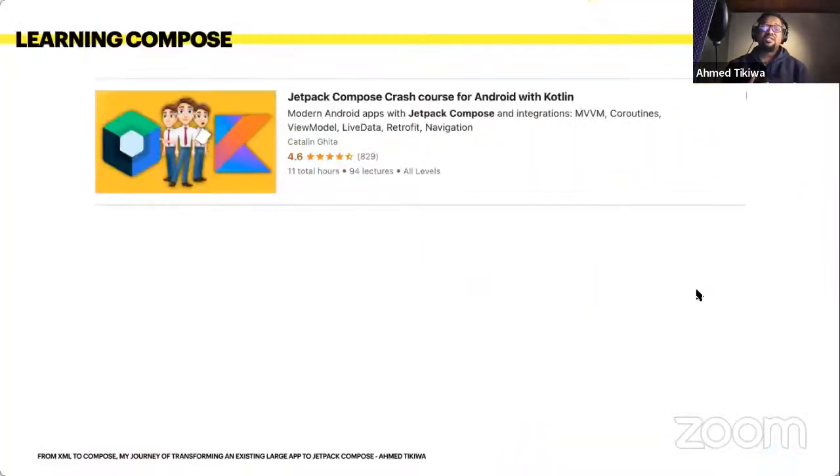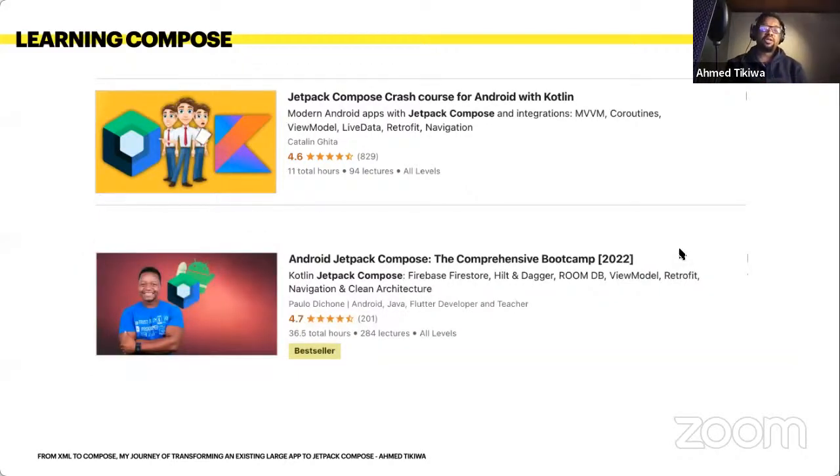So in addition to this, as I'm a visual learner and with a desire to thoroughly understand Jetpack Compose, I went through 2 paid Jetpack Compose courses on Udemy. This approach is, of course, totally optional, but the extra visual tutorials helped me. The first was a short course by Kotlin Gita, Jetpack Compose crash course for Android with Kotlin. And then the second, a more extensive course by Paulo Dichone, which covers the Kotlin fundamentals, which is the Android Jetpack Compose, the Comprehensive Bootcamp 2022.